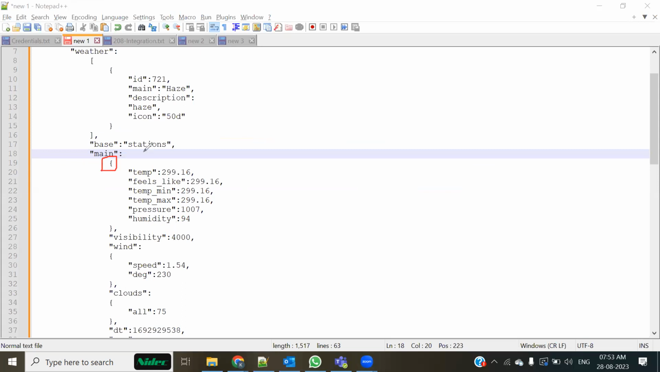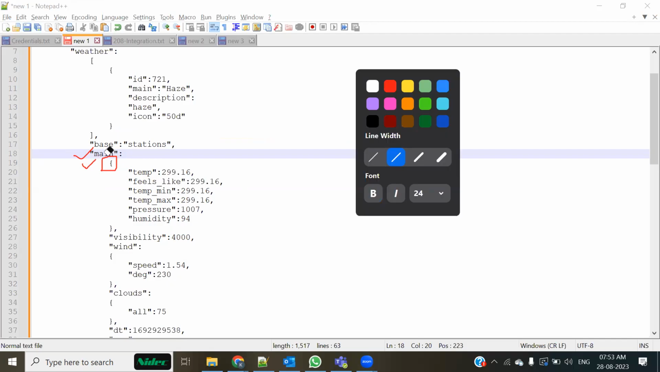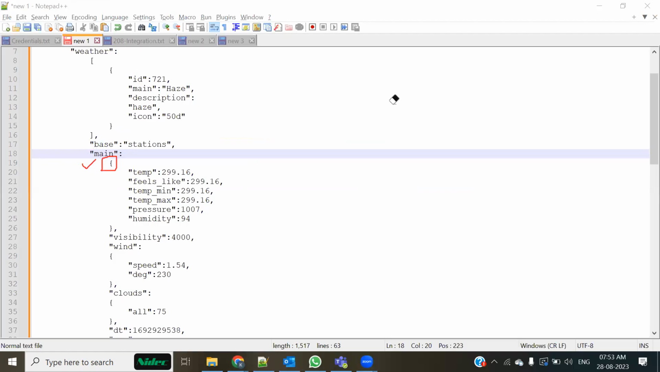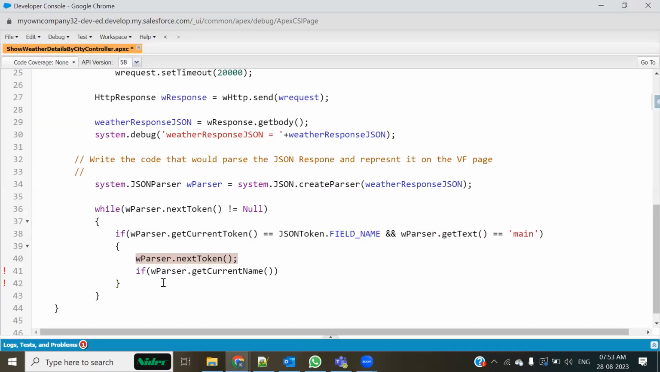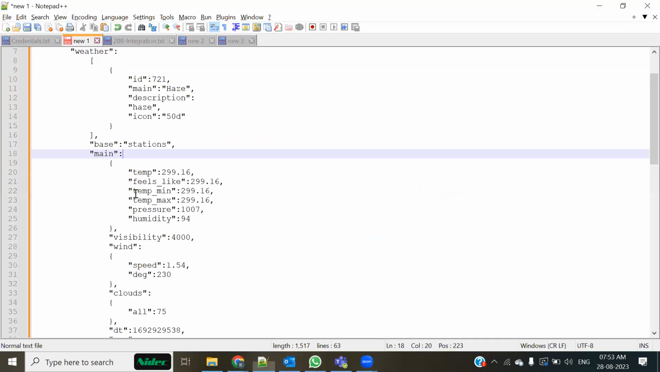Now from here you come over here. The control comes over here, and the parser now looks at this symbol. What is this symbol? This is a start of object. So I'm going to write that if the parser's get current token value is JSON token dot start of an object. It has to be the start of an object.